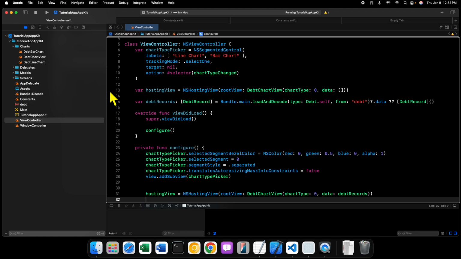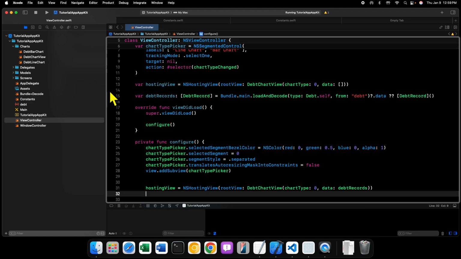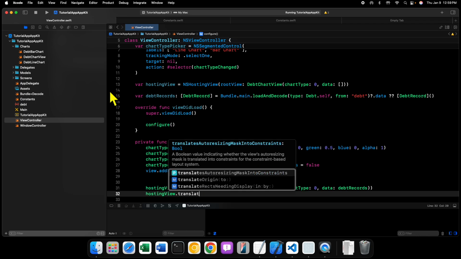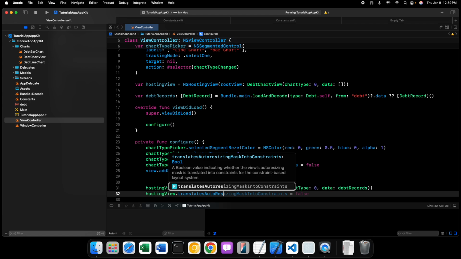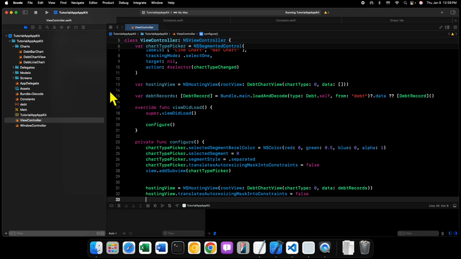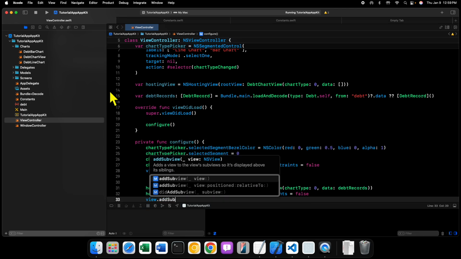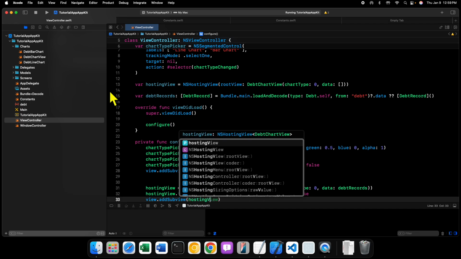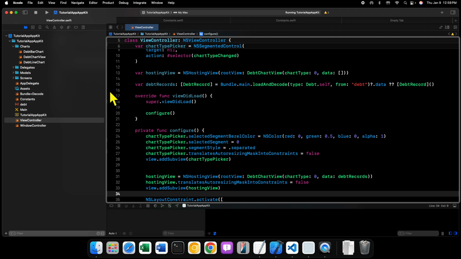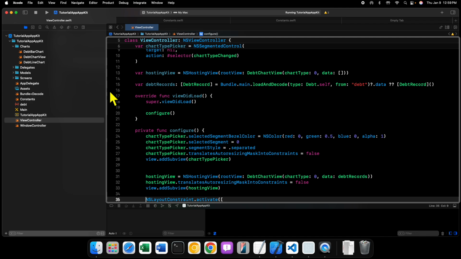we need to configure it for programmatic constraints. So we'll say hostingView.translatesAutoresizingMaskIntoConstraints equals false. view.addSubview(hostingView) like that. And last but not least, we need to actually constrain this. And once we constrain it, that'll do for our actual UI.